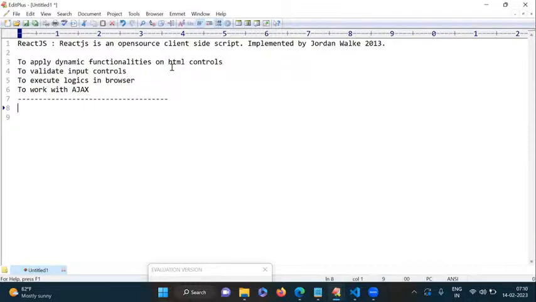So we are using React.js from the validation point of view, to validate the input controls. Then also we are using React.js to execute the logics in the browser, and to work with Ajax. These are the main points.